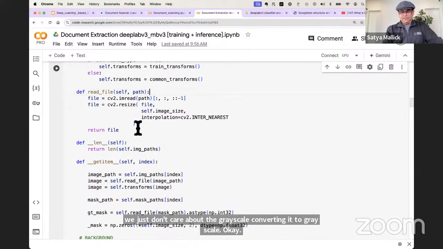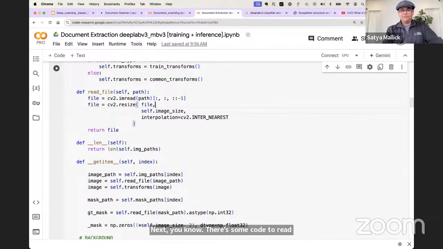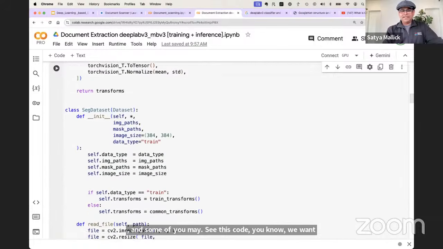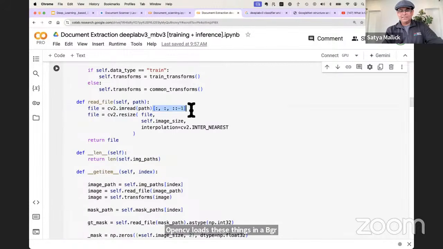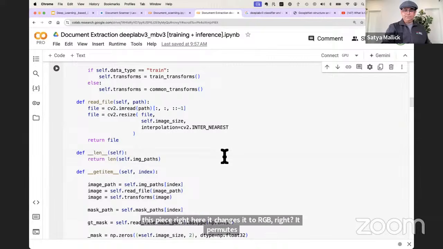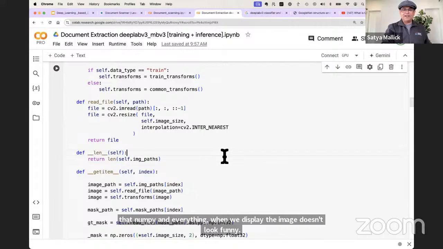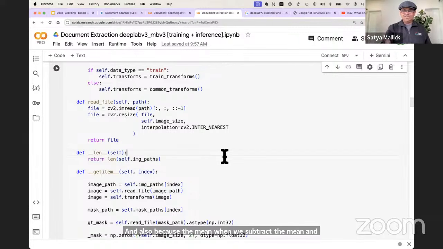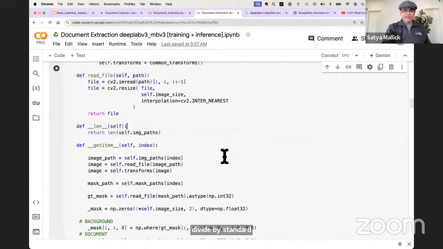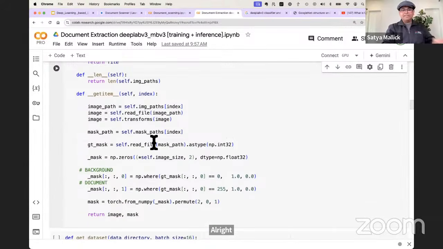Next, there's some code to read the image file, and some of you may have seen this code. We want to make sure that once the image is loaded, OpenCV loads these things in a BGR format, and this piece right here changes it to RGB, right? It permutes it to an RGB image so that NumPy and everything, when we display the image, doesn't look funny. And also because when we subtract the mean and divide by standard deviation, the right channel mean is being subtracted. All right.